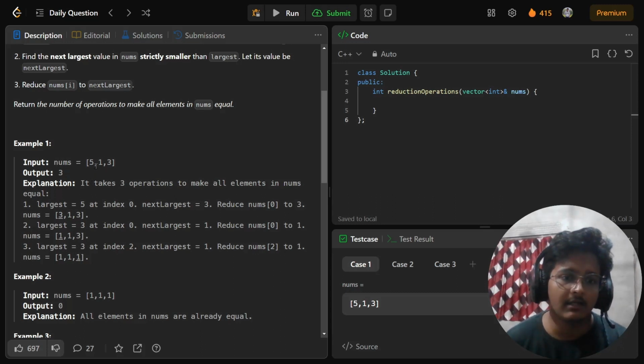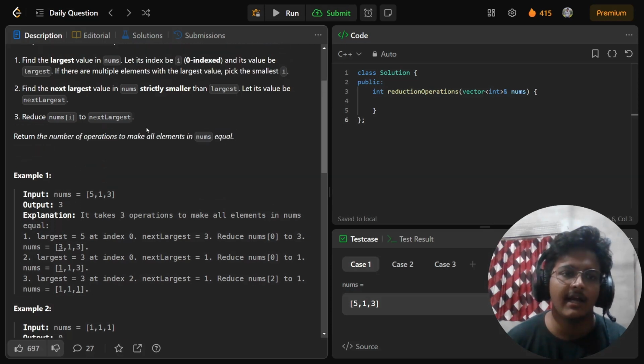Then after that 3 is the maximum. Then when 3 is the maximum, the next largest is 1. To make 2 3s 1, we need two more operations. So 1 plus 2 is 3. So that means for making the elements all equal, we need three operations minimum. Exactly three operations are needed as per the steps.